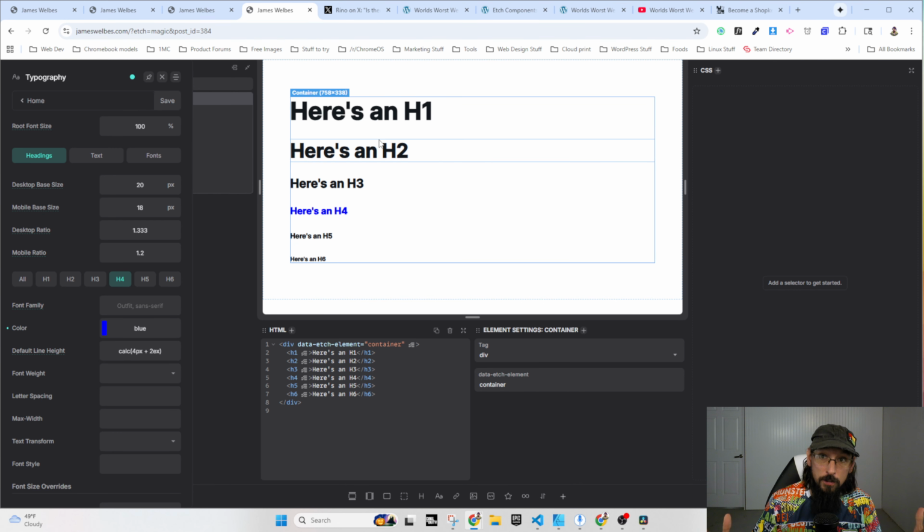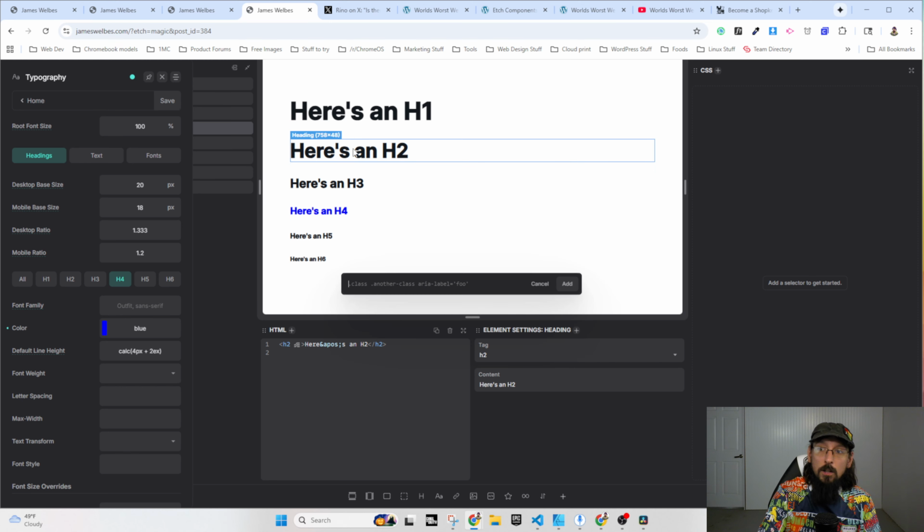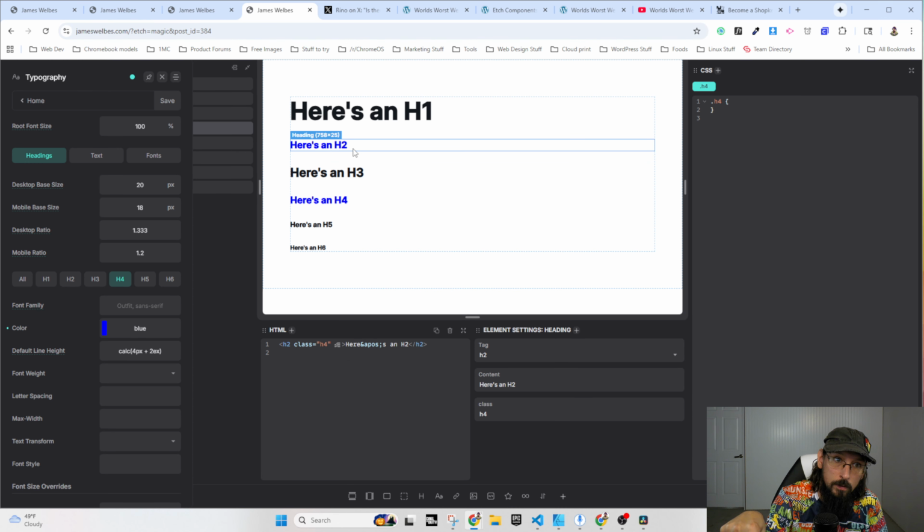Now, what I'm not going to do is just find out what the font size is of the H4 and add that to the H2 and then find out what color it is and add that. I could do that, but I'm not going to do that. Here's what I'm going to do. Because I'm using a smart CSS framework, all I'm going to do is add the class of H4 to this H2. That's it. I'm done. I just did what that guy wanted to do.